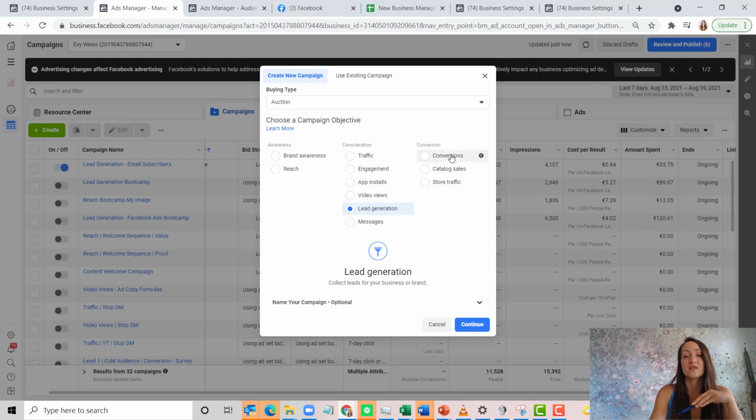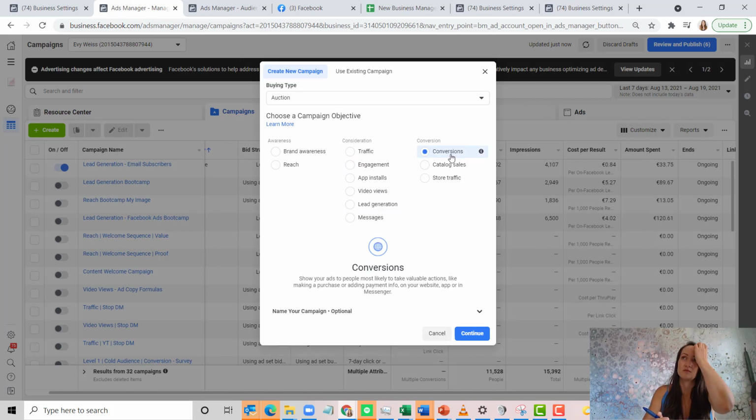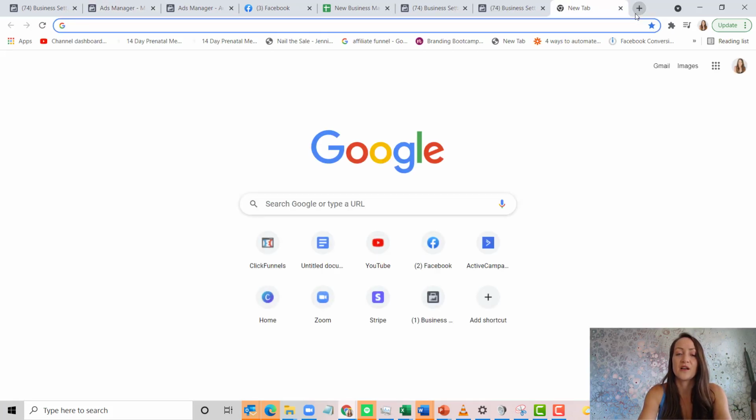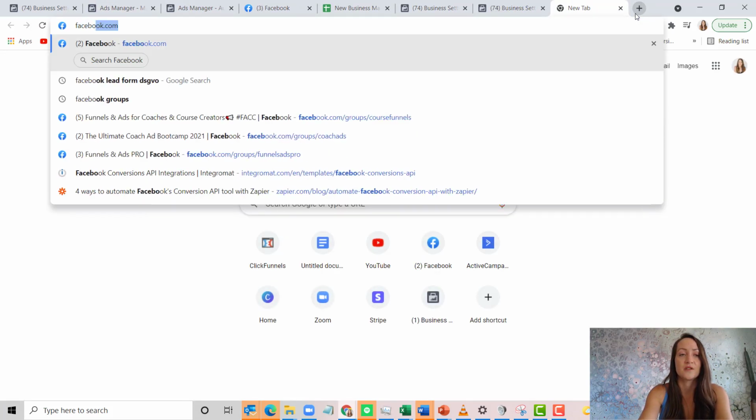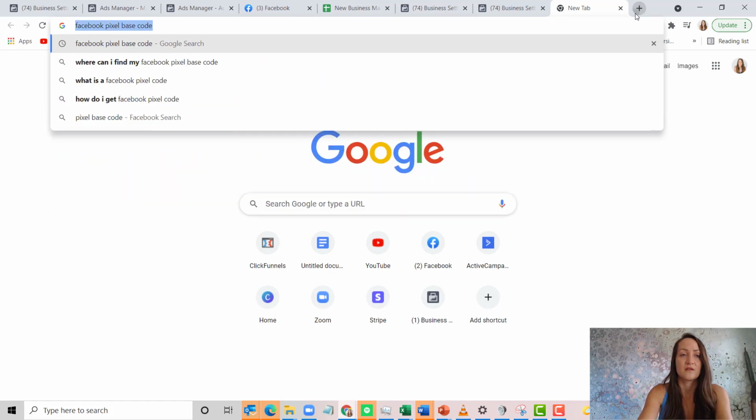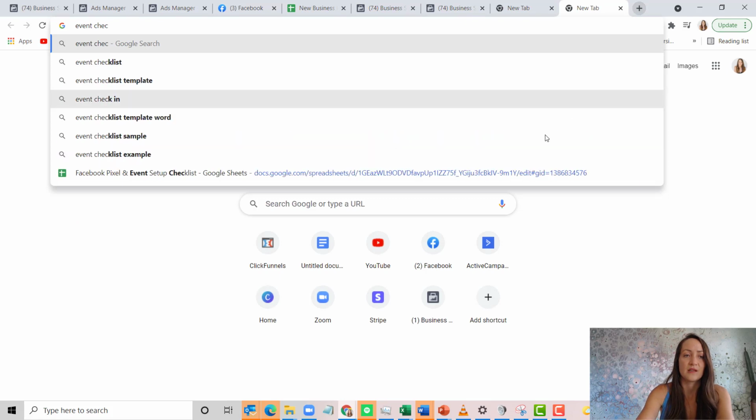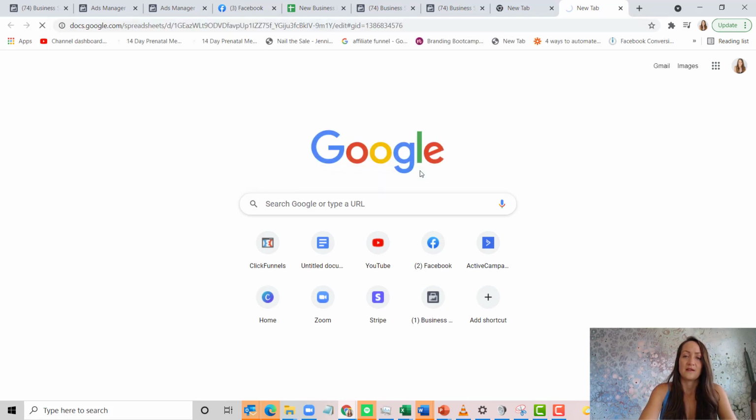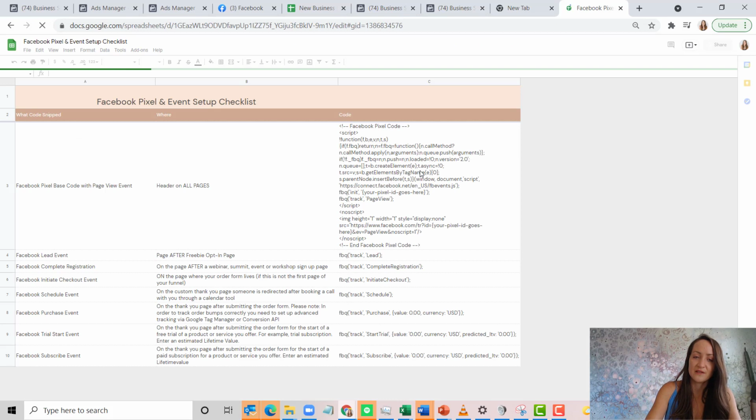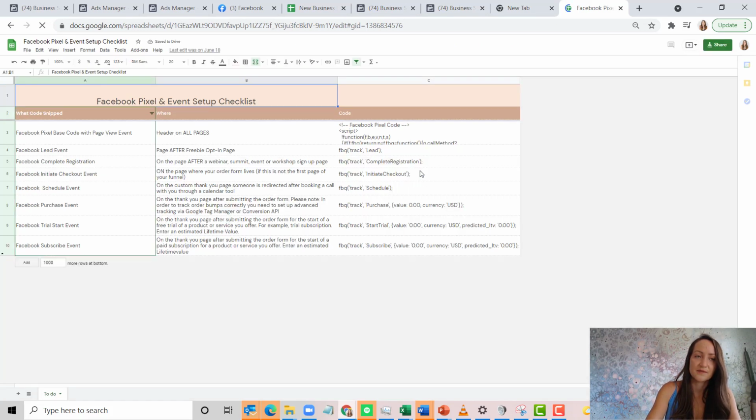The next one is conversion. Every time we want the user to perform a certain action on our website, we need to select the conversion campaign and then optimize for a conversion event. Okay, so we can now look up the event checklist. I will link this for you.